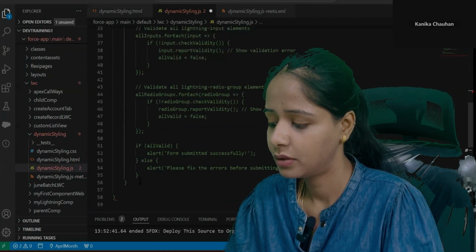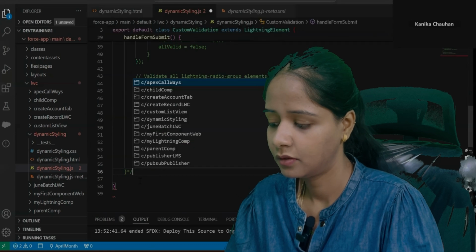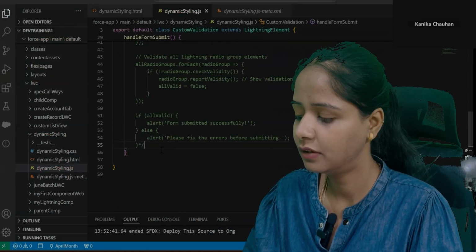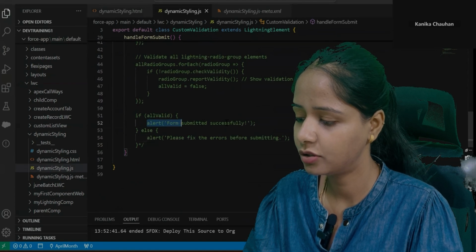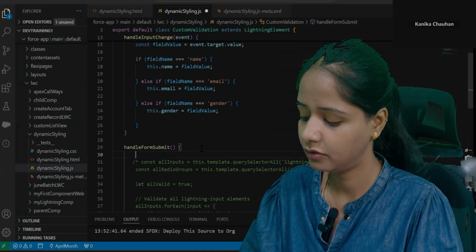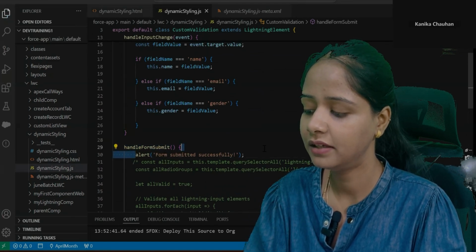Okay, so as soon as the user hits submit, what will happen at this point? It will show one alert. Right now we'll show an alert that the form is submitted successfully. As soon as the user hits submit, we will show one alert that the form is submitted.